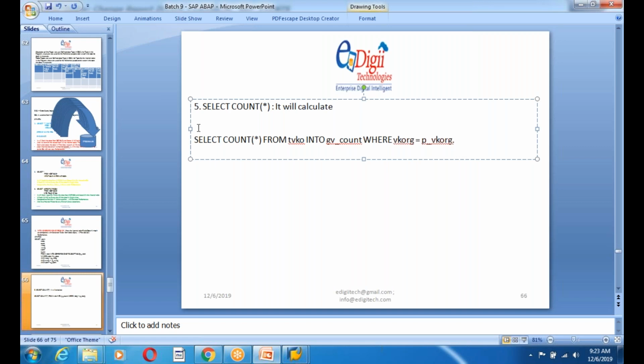Taken 100 mbps here. So it will calculate. Now I think it's coming. Hello, hello. We can hear you, sir. Yeah. So it will calculate the number of records from the database, right?